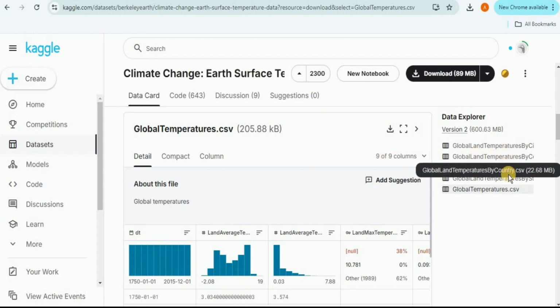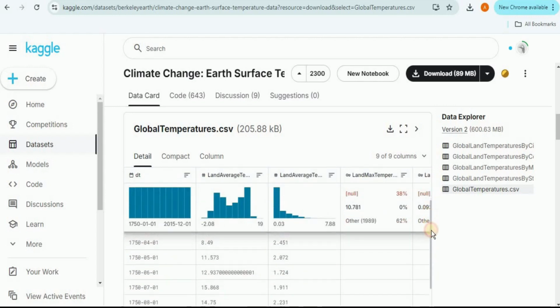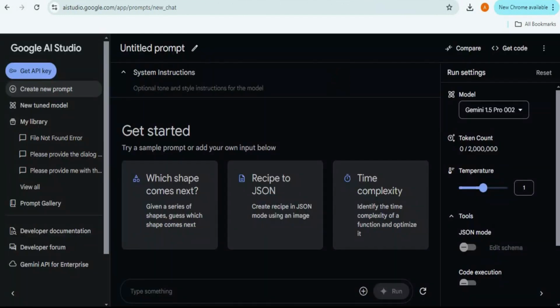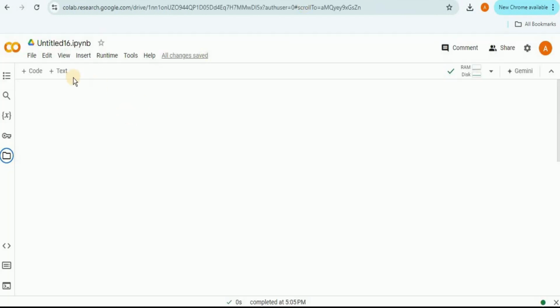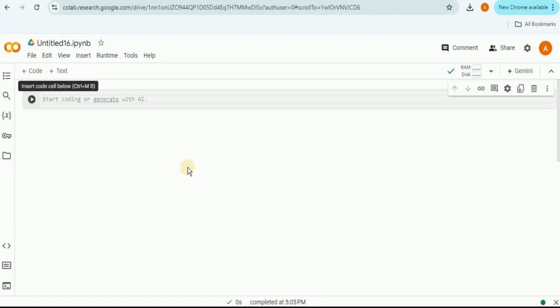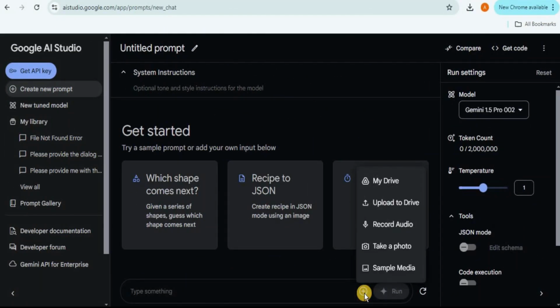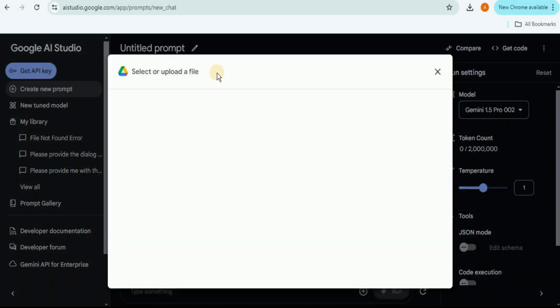You can see that there are 5 different files inside this dataset, but out of all of these files, I'm going to go with the global temperatures.csv file, which contains 9 different columns, and here they've also provided us a description of what type of data is stored in each of the columns. You also need to have a Google Colab notebook inside which you will run the code provided by Gemini. So firstly, for reference purposes, I'm going to upload the dataset.